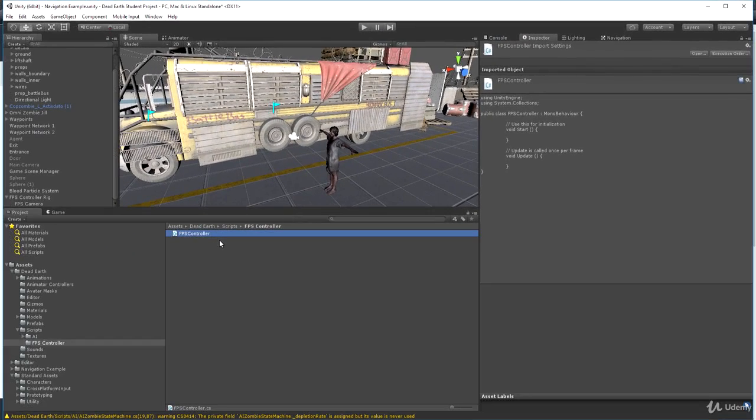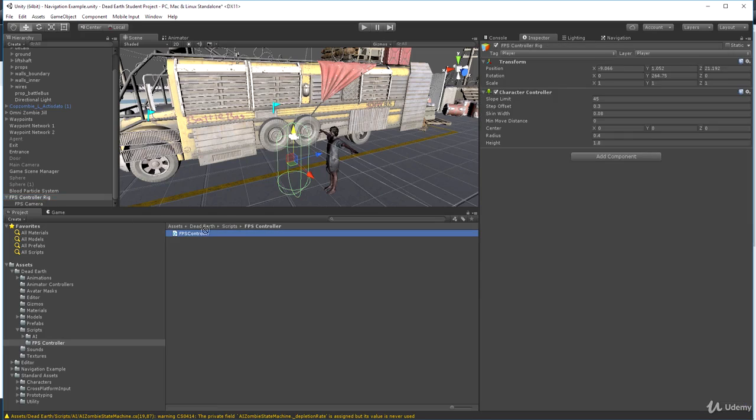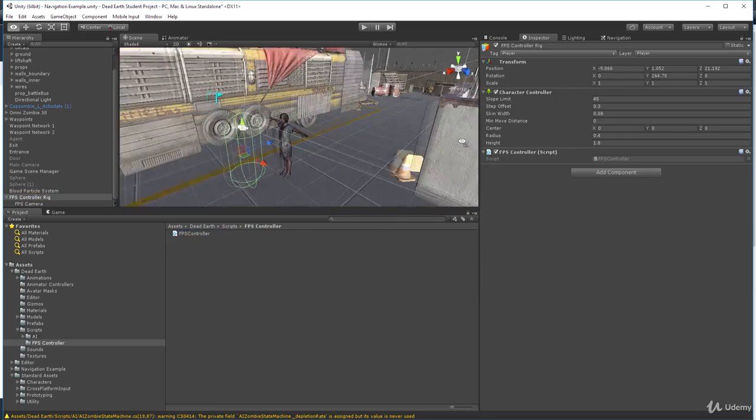Same name that Unity uses for its own standard assets script, but Unity's is within the standard assets namespace, whereas ours is not. Then what I'm going to do is drag my first person controller script onto our FPS controller rig. We're now ready to start writing the script and get it doing something meaningful.